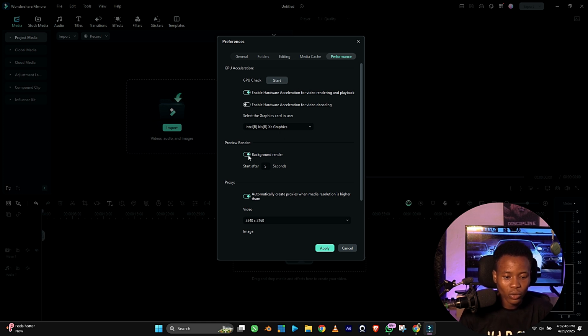This accelerates the backend rendering for your videos. Next, you need to click on Preview Render. Make sure that this is toggled on, and you set this to every 30 seconds. What this does is automatically render your footage. When you add effects or some special stuff to your video, you don't need to go back and render manually. This does that for you at the back end.